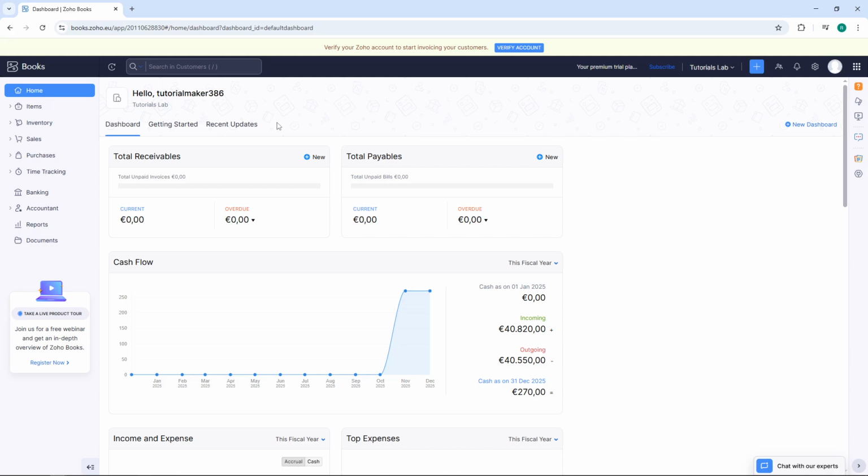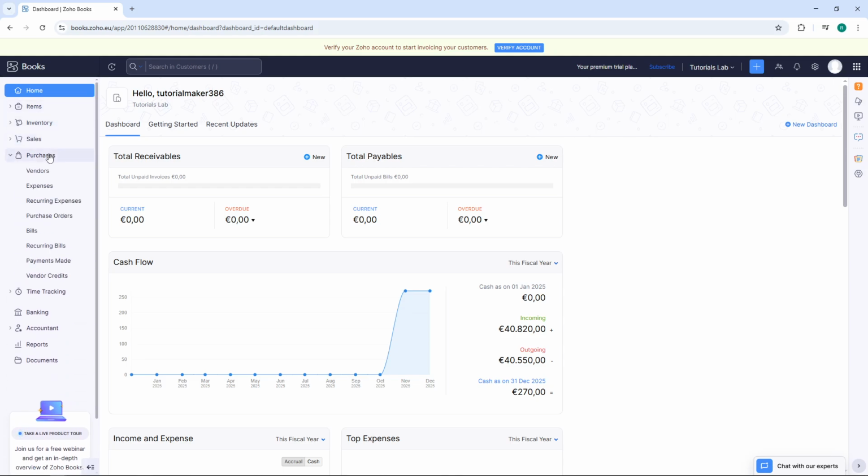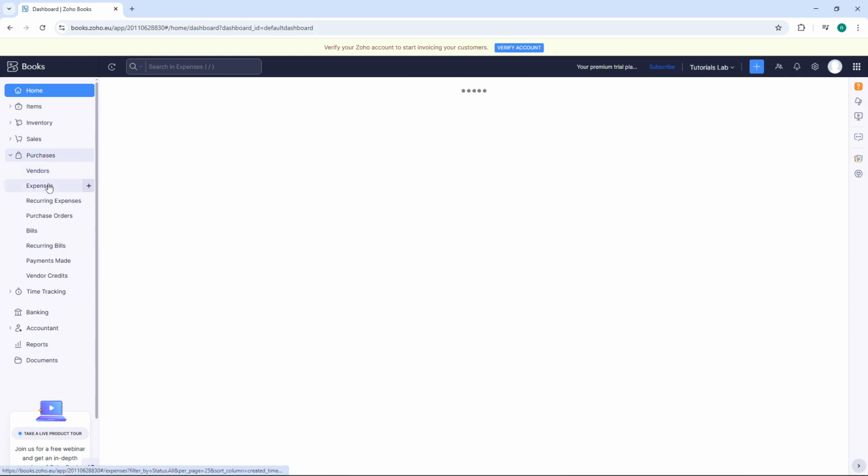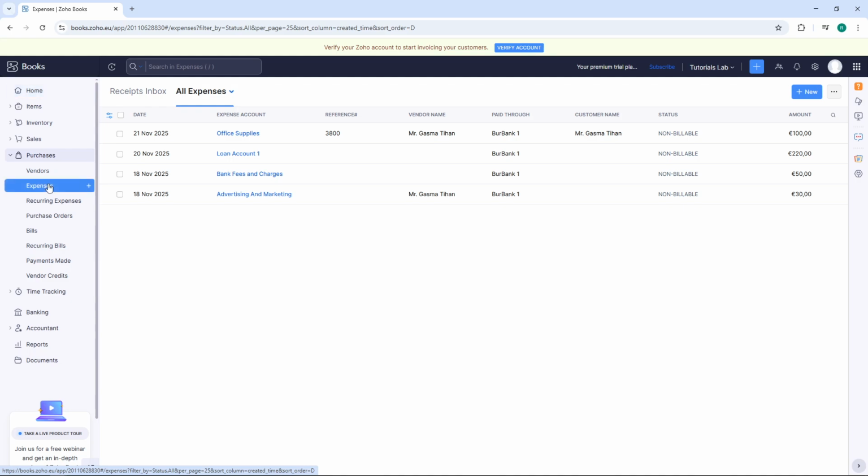After logging in, direct your attention to the left sidebar where you'll find the main navigation menu. Click on the Purchases module. This section is where you manage all your business expenses and vendor payments, making it the right place to record salary disbursements. When the menu expands, select Expenses. This is the specific area where individual expense transactions are tracked and recorded.